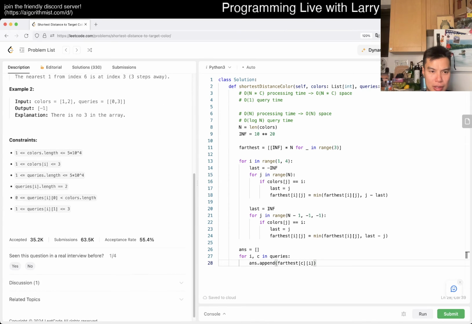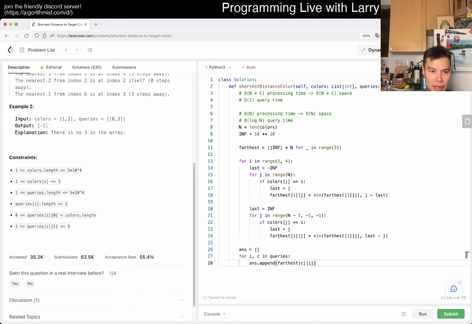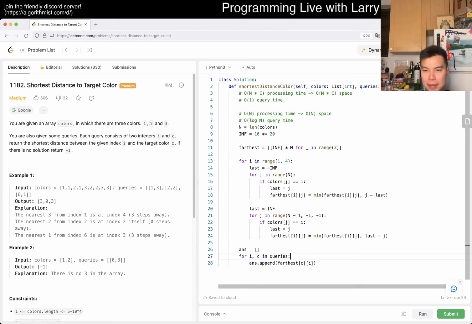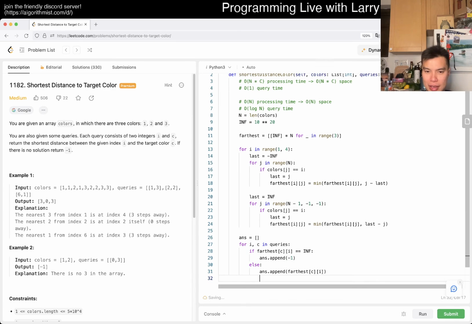Are there always all three colors in it? Oh, -1, that's what I was looking for. Oh, I guess that's here actually. Yeah, if farthest C of I is equal to infinity, then we append 0 or -1. Now we append this thing, and that's it.